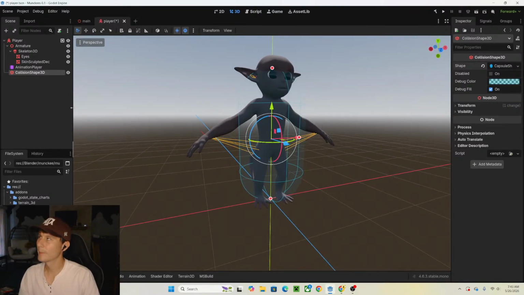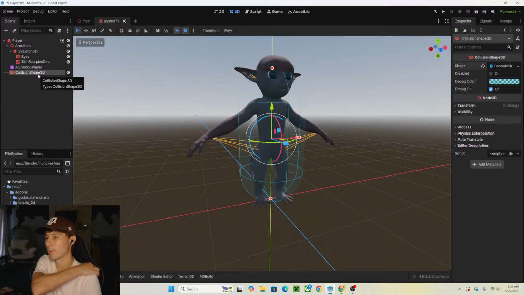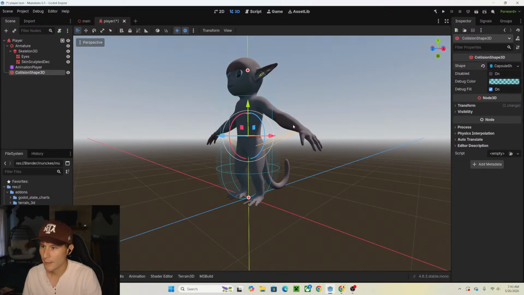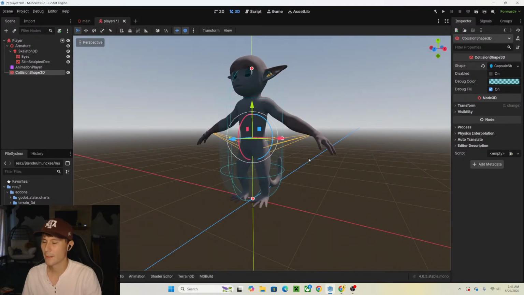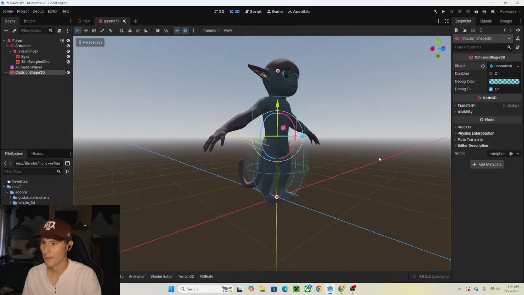This collision shape will be basically the collision shape for colliding with the terrain. So honestly, this can be a little bit bigger, so you can collide smoothly. So honestly, I'm just gonna leave it kind of like that, so you can kind of slide on the terrain a little bit better.